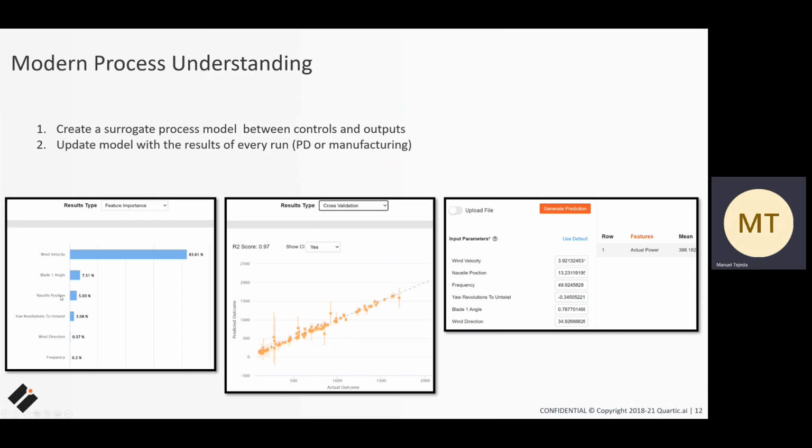We can get a feature importance where we see every parameter that has an impact on the output. We can see the performance of these models, and then we can actually do predictions. By defining values for any of these control parameters, what is the predicted output going to be?